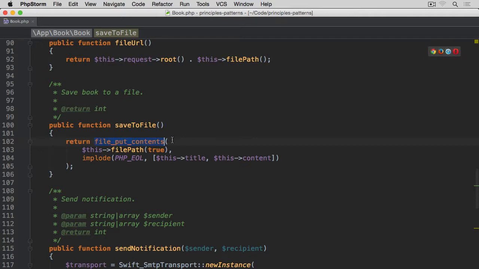We shouldn't have this file put contents here. It should be somewhere else. We should only call, for instance, file system save and just give it a file name and then whatever content we want to put into this file.